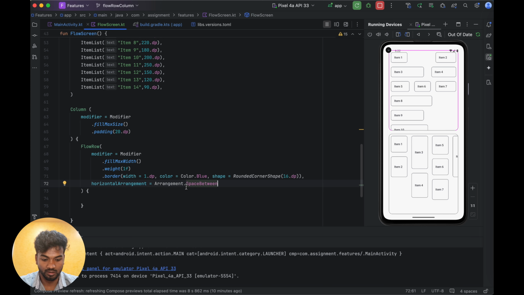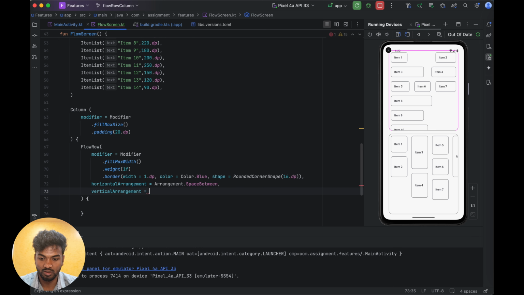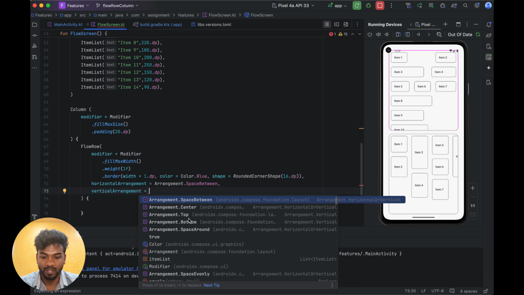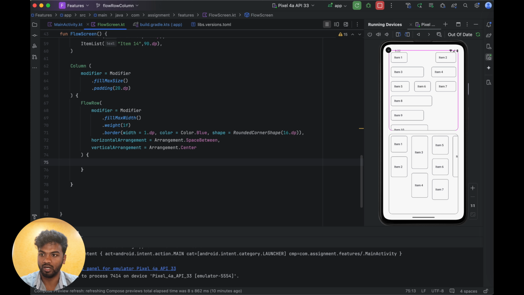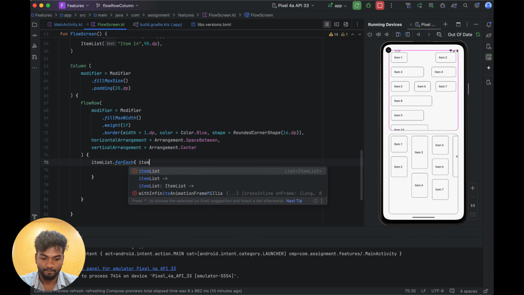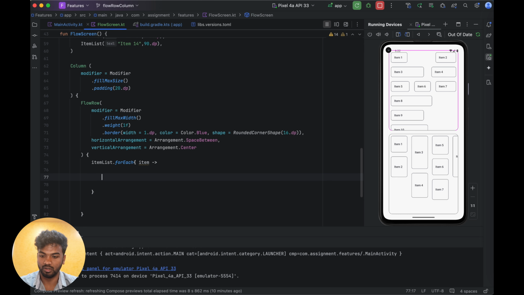Then vertical arrangement, so it is like top, center, bottom. We are going to do this one in the center. Here I am going to add one thing. We have an item list, right? Item list dot for each. Item. In here I'm just going to use the suggestion list to show the item. Text, item dot text.